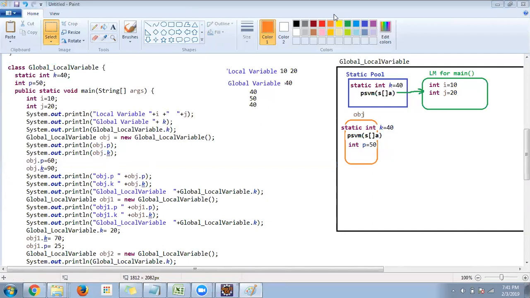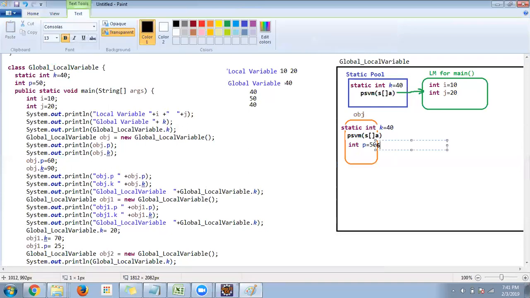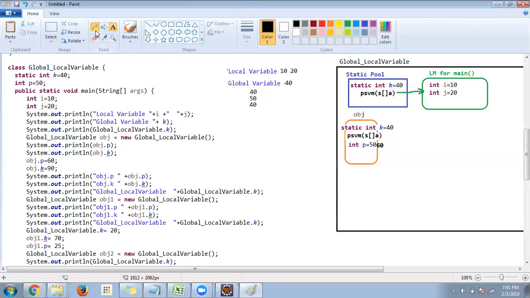Hi Rajkumar. Now can you tell me, obj.p equal to 60? What happened? It will overwrite the earlier value. Super. So obj.p means what? The search goes to the obj. Do we have p variable here? Yes. Instead of 50, it will be 60 now. Correct. The 50 will be replaced by 60.